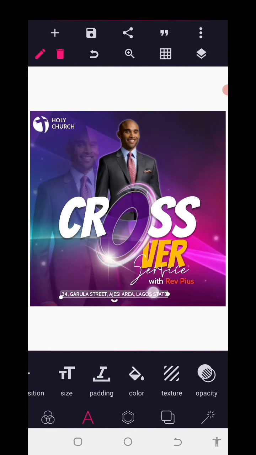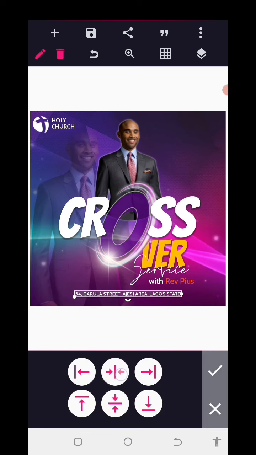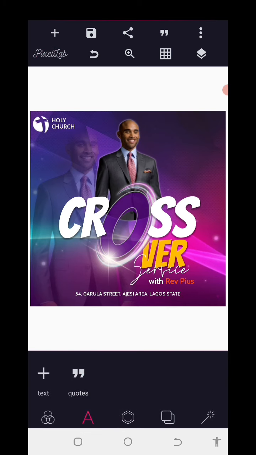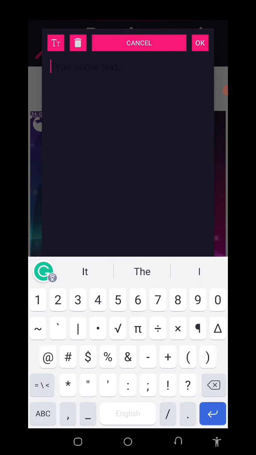After that, we look at this, then we reduce the size. Then we use our relative position to position it to the center. After that, we put in the phone number plus the website address. So we have the phone number to be 07034660781. So we have slash, we look at that, we just put for info.